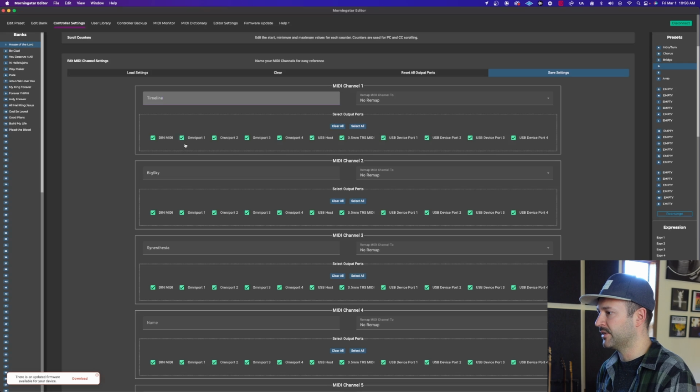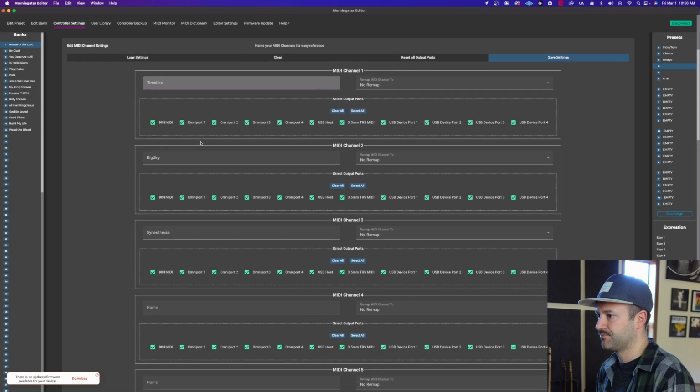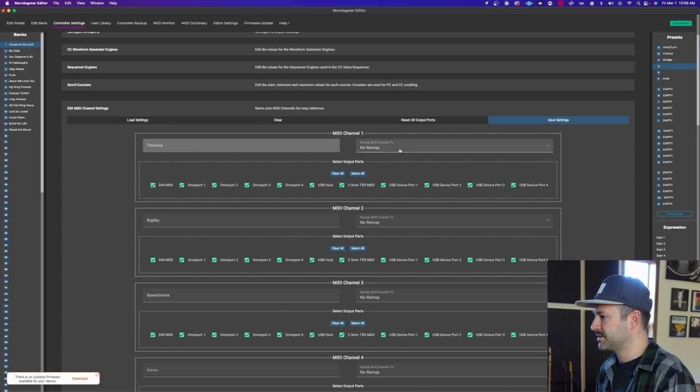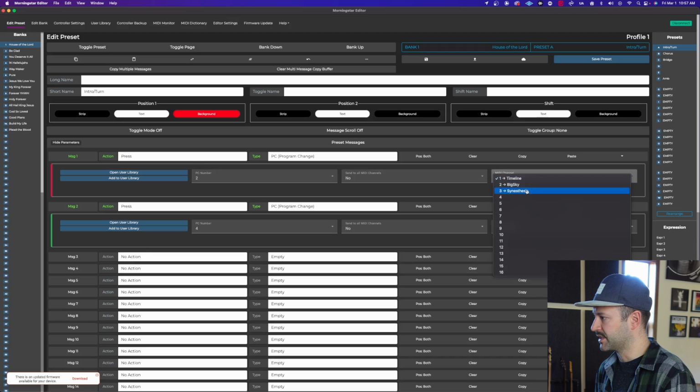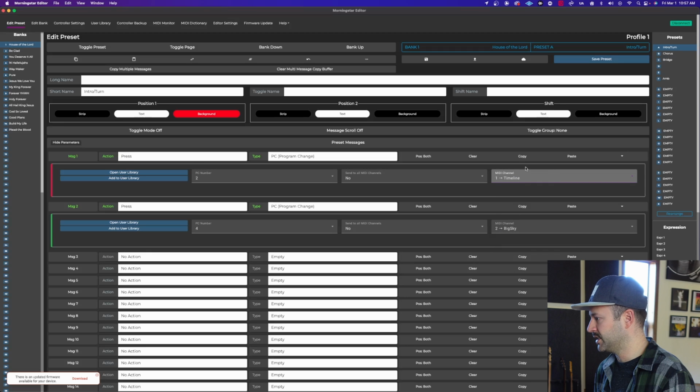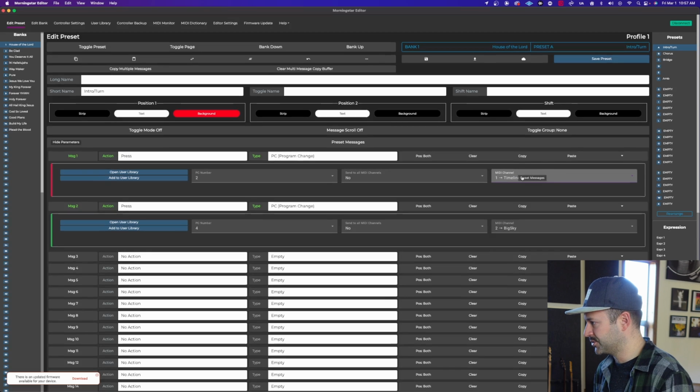But you can specify which MIDI output you want it to go out of, which is really cool. And so again, this is where over here it shows up Timeline, Big Sky, Synesthesia. Otherwise it's just 1, 2, 3, and it makes it way easier to identify with the name. So I think it's a really cool feature, and I'm glad they have that in there.